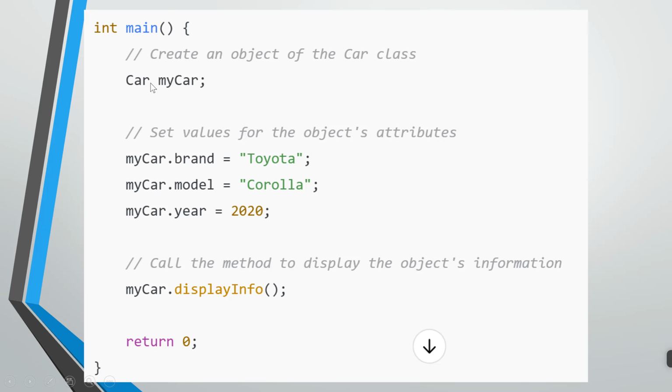So now I'm giving the value. What is my car dot brand? Whenever I define an object, every object will have all the attributes. For example, if I define my car, what are the attributes? My car dot brand is one attribute, which is Toyota. My car dot model is another attribute, which is Corolla. My car dot year is another attribute, 2020.